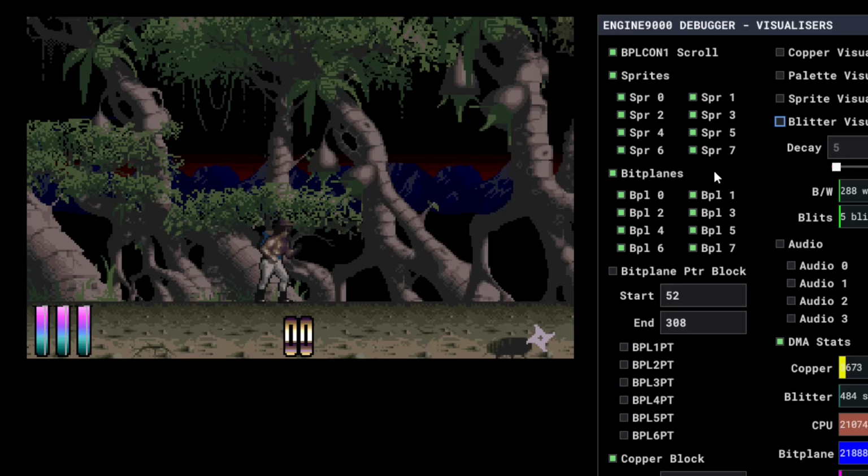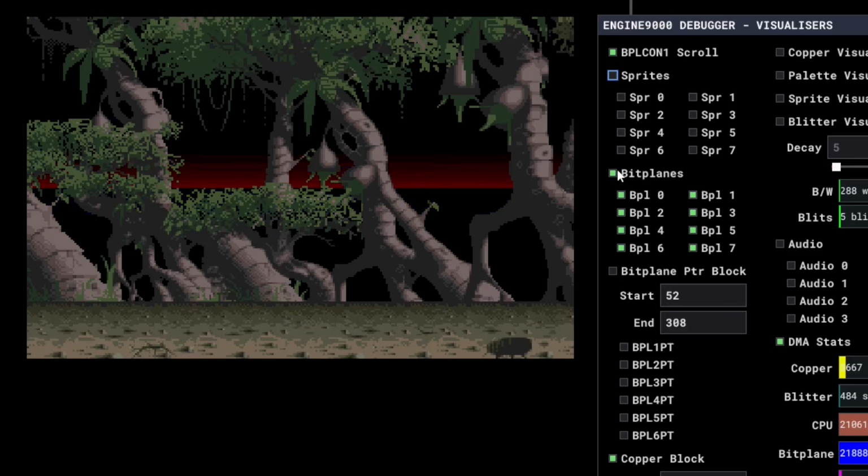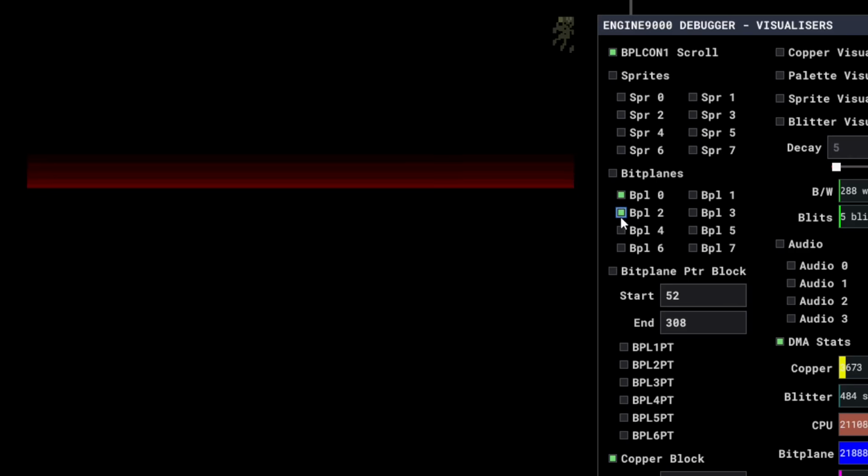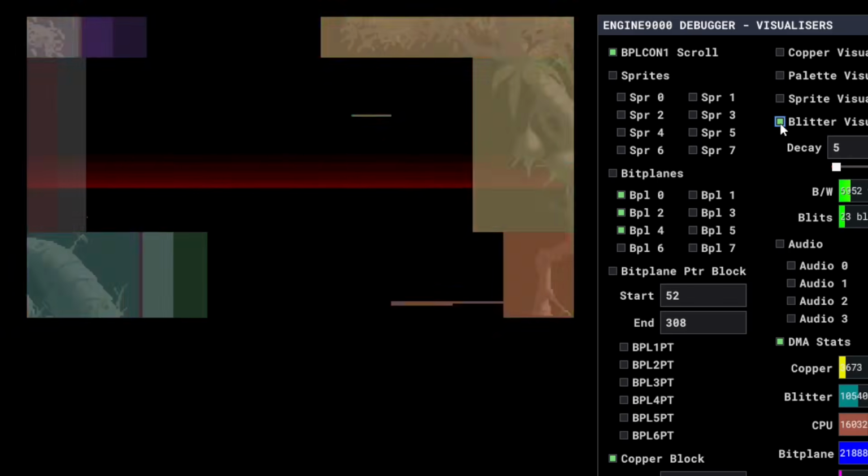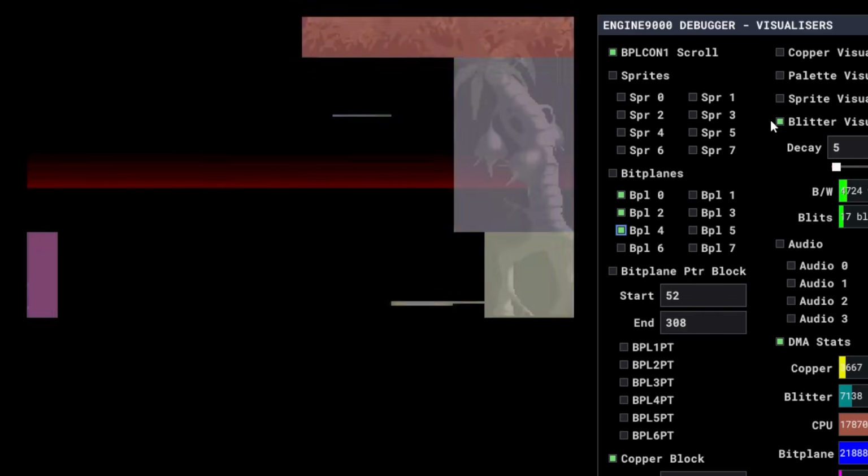So putting everything back to normal for a second, if we get rid of the sprites and the bit planes and do 1, 2, and 4 again, and then you put on the blitter visualizer, look at this. The tree at the front is actually blit in. Usually it would just be a playfield of its own. I wasn't 100% sure why that was happening, but I think it has something to do with the sprites.